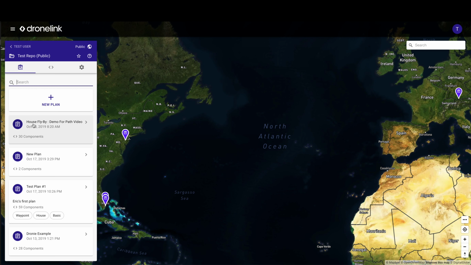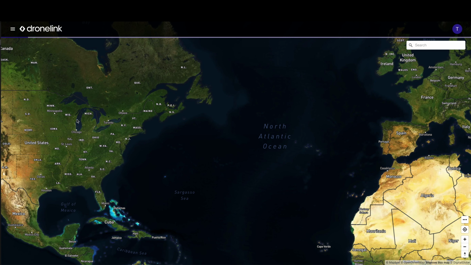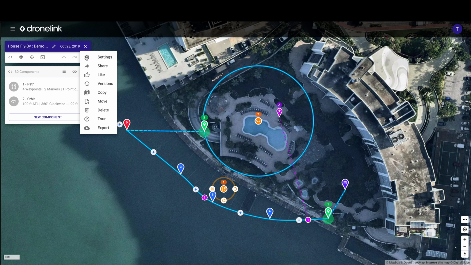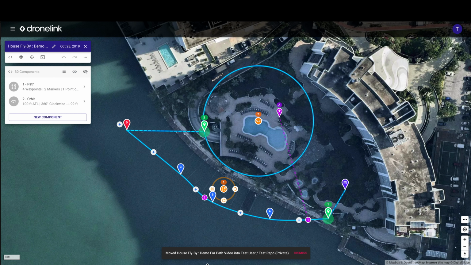So right now, this house flyby demo for Path Video is sitting in my public repo. Let's say that I want to move it to my private repo. The way I'll do this is I'll click here, click this, and you'll see now that there's a move command. The move command is only available for plans that I own. It's not available for components, and it's not available for plans that you don't own or if you're not a part of a team. So I'm going to click on move. Again, it's going to ask me where I want to move it to. Let's move it to the private repo. And that's it. It's moved the house flyby from the public repo that I had to that private repo.